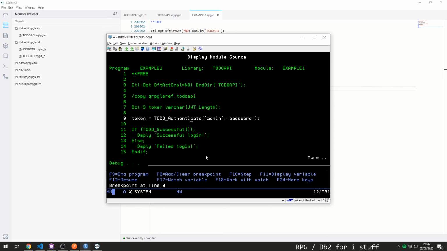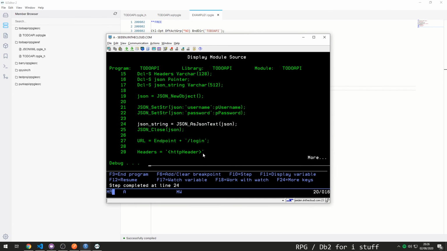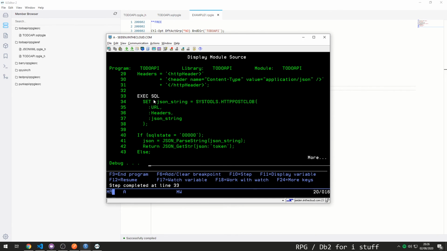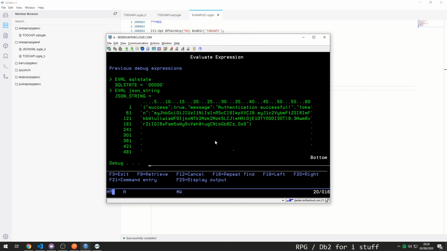and let's drop in on that. Let's step through, let's step through, let's step through. We have our headers. I'm not even going to double check it, but I'm going to assume we're all looking good. SQL state is all zeros. We have our JSON string. That's looking beautiful. We have our success true, message authentication successful, and we have our token.